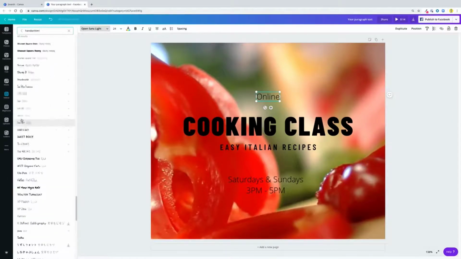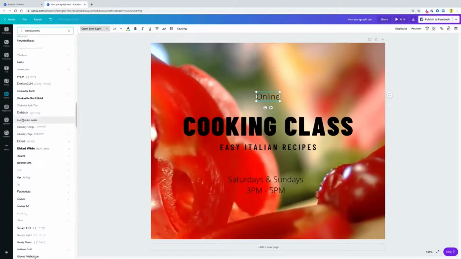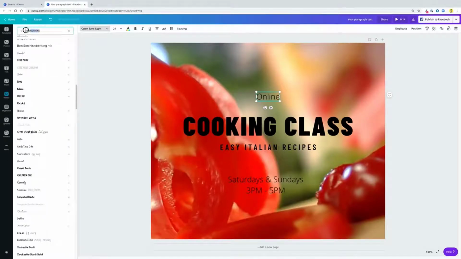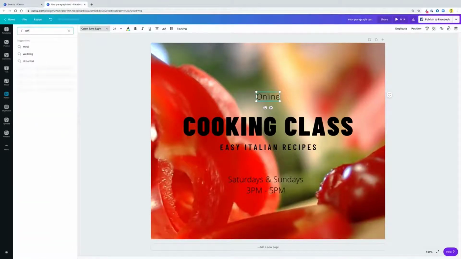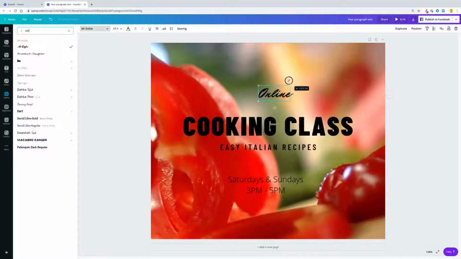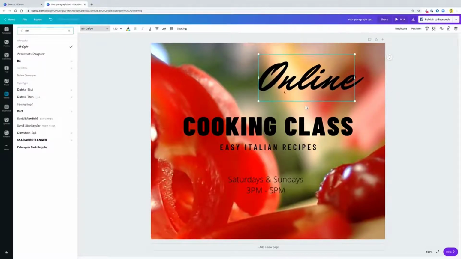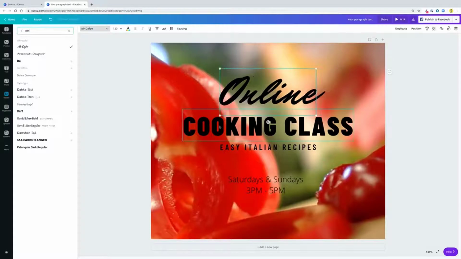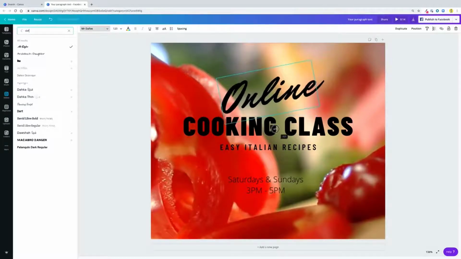I remember there was one that I particularly liked. It's called Mr. Dafoe. Yeah, Mr. Dafoe, this one. Okay, so this looks good, but it's too small. So I'm going to make that way bigger by simply stretching it like this. I can stretch it to 120, center it, and maybe slightly rotate it, something like that.